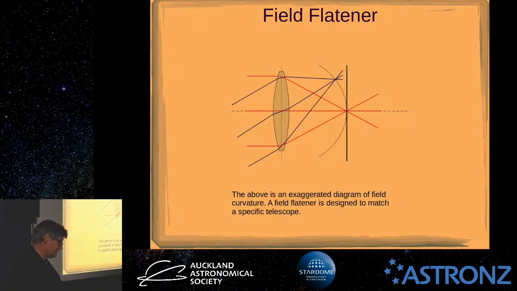Your eyes are curved too, aren't they? That's right, so you don't even need this for visual observing, because your eyes will just adapt as you're looking around the frame, you will be automatically adjusting. Is that why Ritchey-Chrétien is not so good visually, because they produce a flat image? No, it shouldn't be.